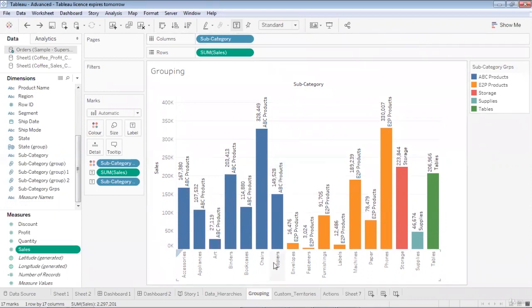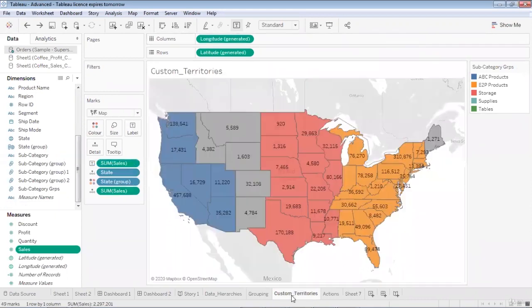Now, in a similar way, we can also create custom territories. So it looks something like this. Of the 49 states of US, I have created four groups. I have divided them into four groups, and then I can track the sales of each group individually. So I'll tell you how to create it. First, let me remove all of this.